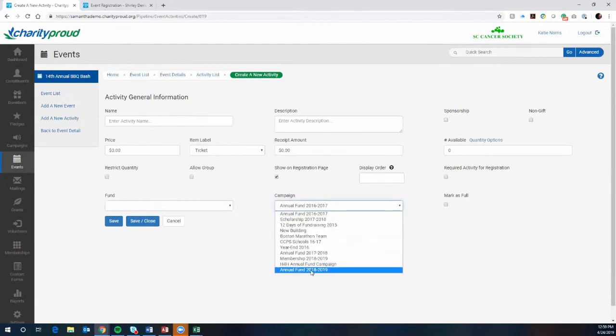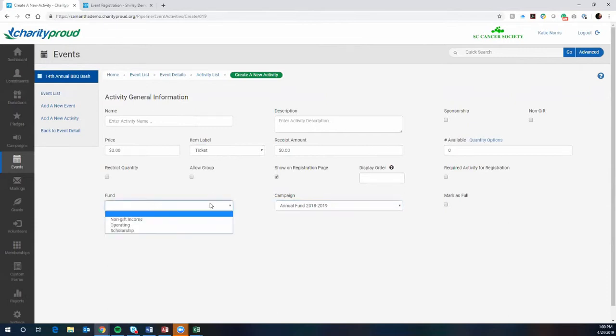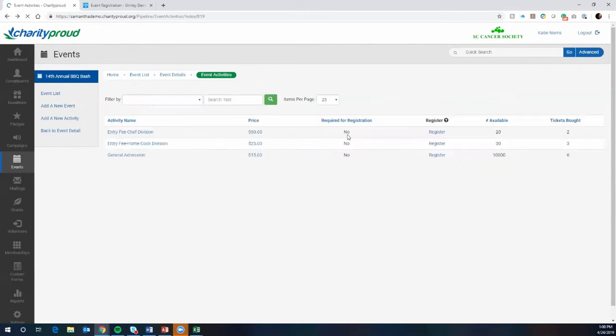In many instances, it will probably be the same as the event itself, but not necessarily so. So we allow you the flexibility to change that. And then lastly, you can mark an activity as full. If you don't want to pull it from the front-facing page, but you do want people to understand that no more of that particular ticket type is available, then you just mark it as full.